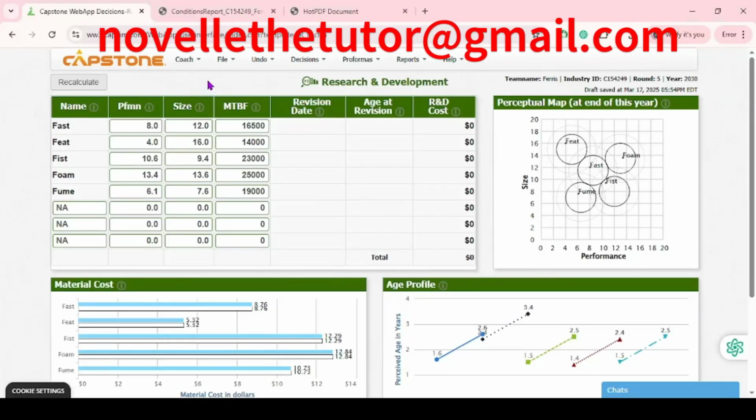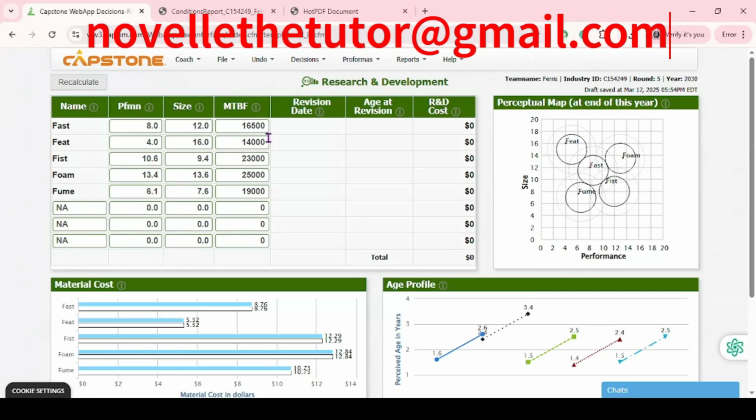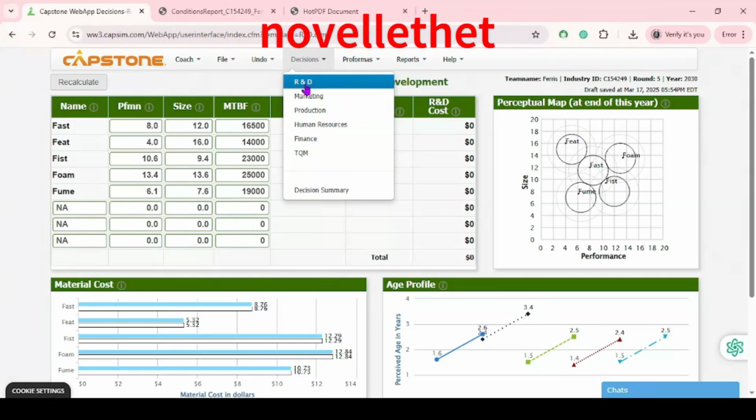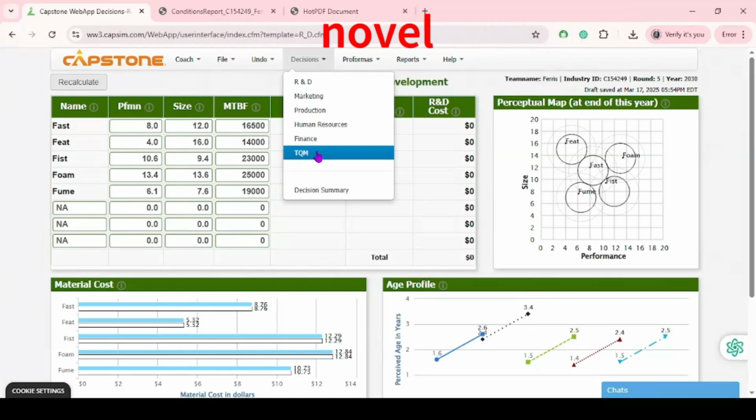In today's video, I'm going to take you through the Capstone simulation, or the so-called Capsim simulation. Currently, we are in round 5 of the simulation, and I want to make decisions with you for each and every department, from the R&D, which is the research and development, up to the TQM, which is the total quality management.